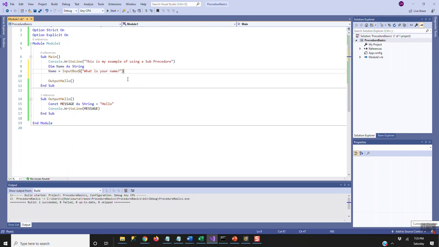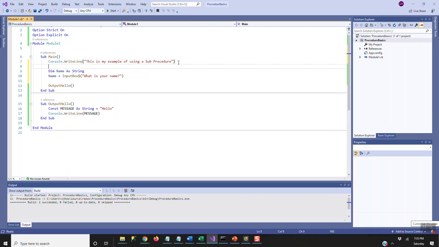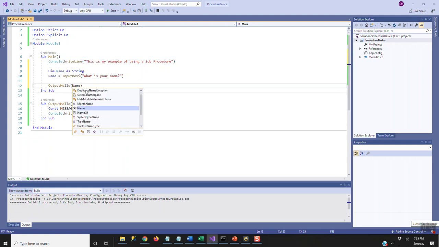Okay, and there's no conversion required here because we're not asking for a number. So I'm just going to assign directly to string variable name. Now, if I want to output the message hello and then that individual's name, I have to pass that information to the procedure output hello. And it so happens that the name that I personally want to pass is what the user just provided. So that is the variable name.